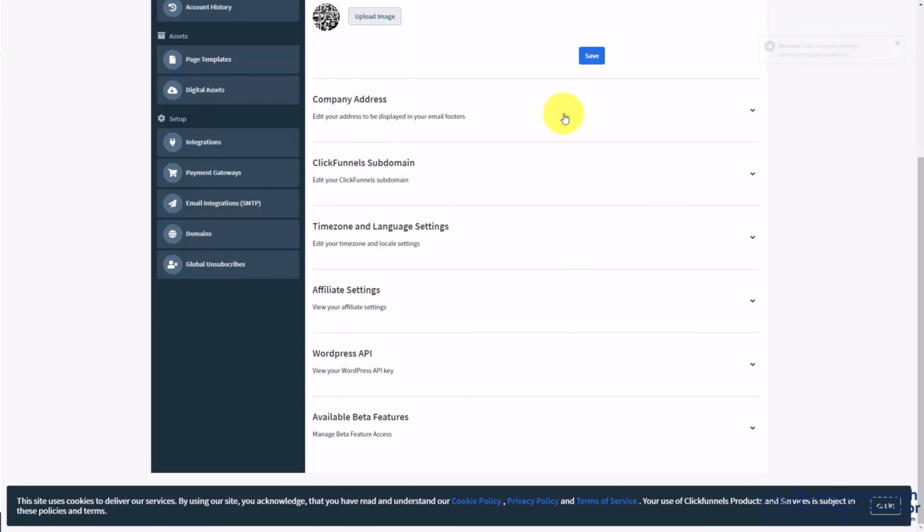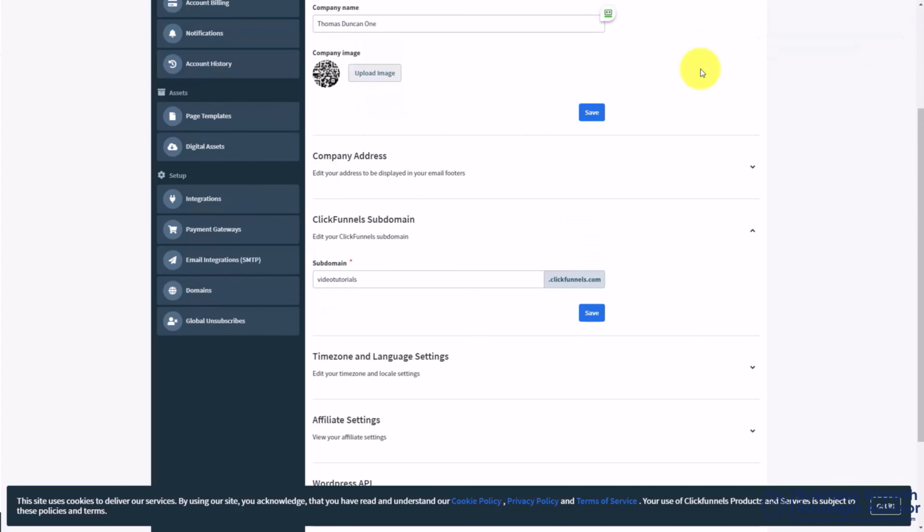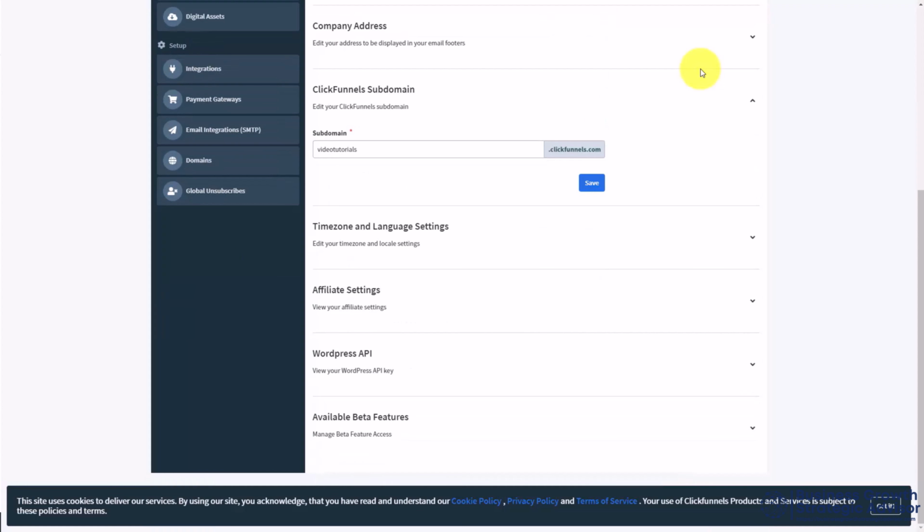You can update your company address, and then once you do that, you can edit your ClickFunnels subdomain. You're going to click the drop down arrow, and what you're going to do is write in a subdomain that you can use if you're not going to use your own domain with ClickFunnels. You'll get a notice that your subdomain is updated. You can then edit your time zone settings.